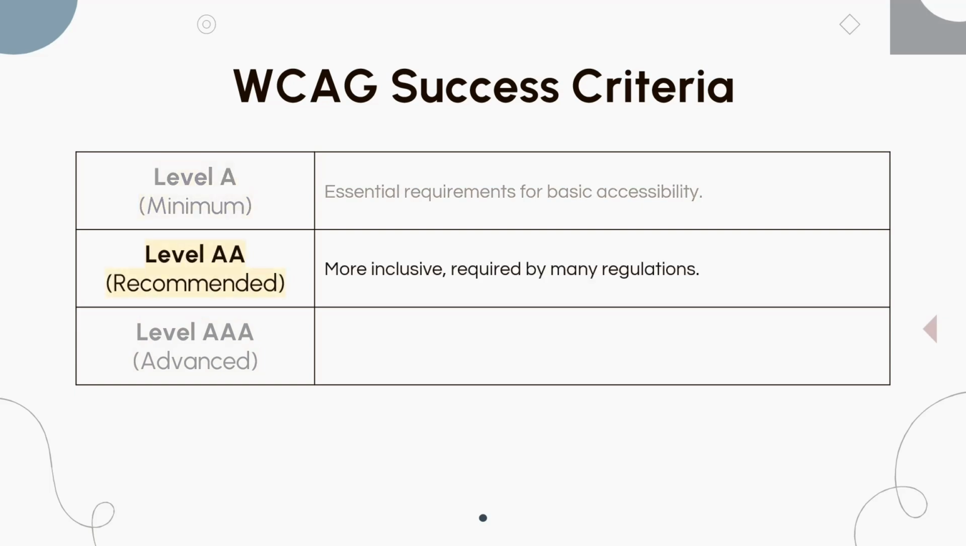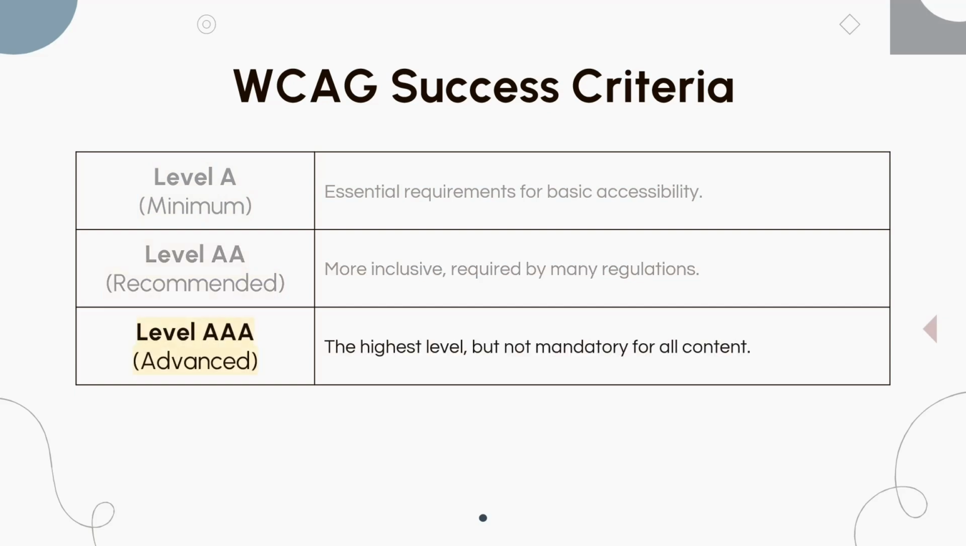Level AA, recommended. This level expands on Level A by addressing a broader range of accessibility concerns and is considered the industry standard. Meeting Level AA is highly recommended for most websites to ensure a more inclusive experience. Level AAA, advanced. This level represents the highest standard of accessibility, providing the most comprehensive support for users. While it aims for maximum inclusivity, achieving level AAA may not be feasible for all types of content.